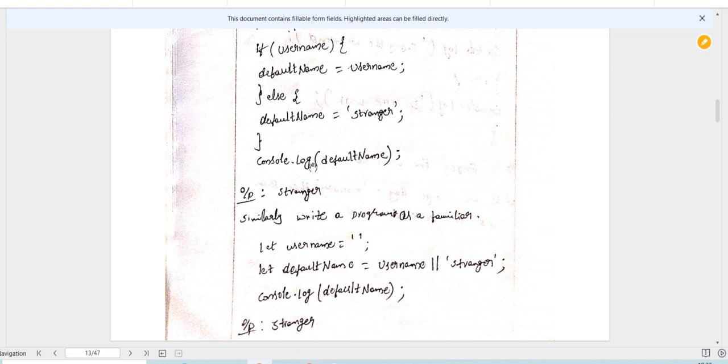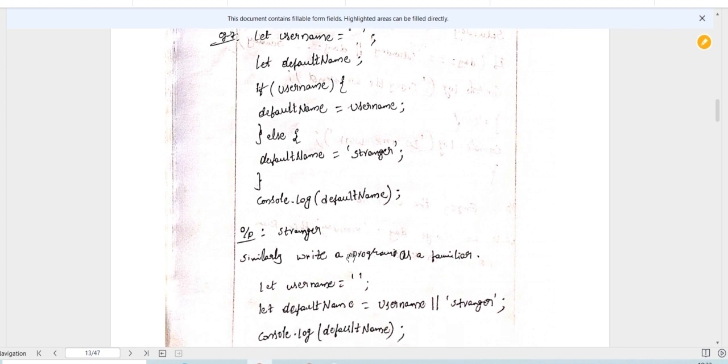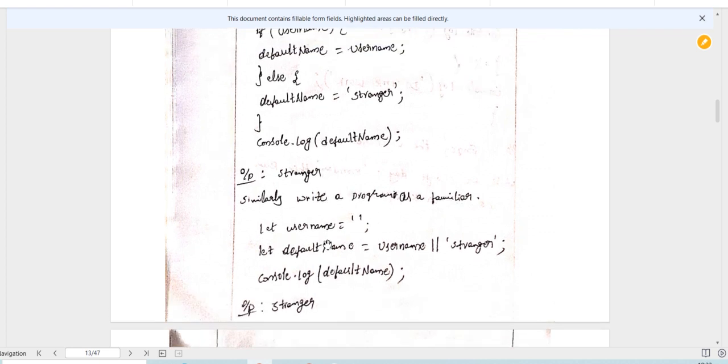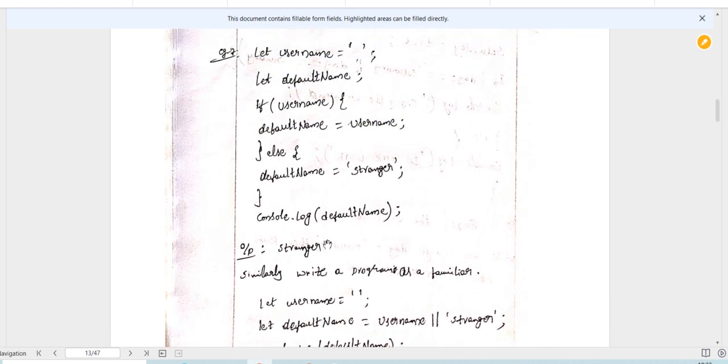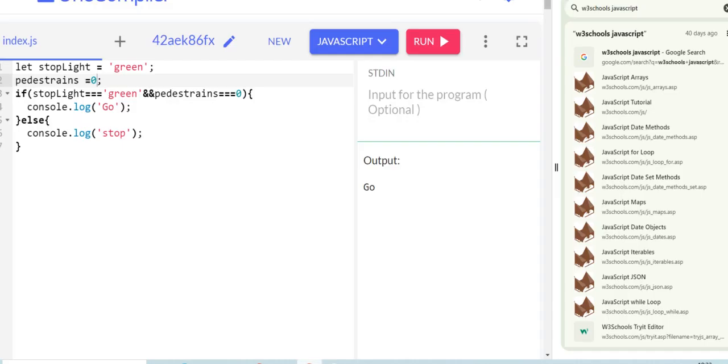Then console.log default name. So what output will arrive here? Just have a look. That is stranger, default name is being set as stranger. So we should do this programming.